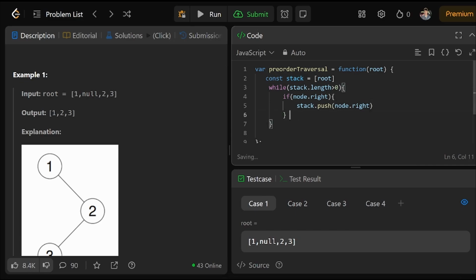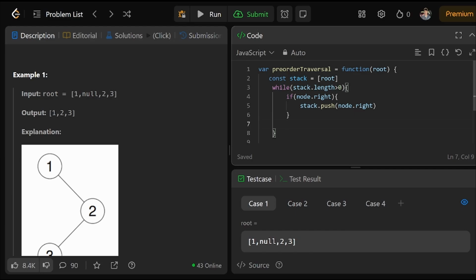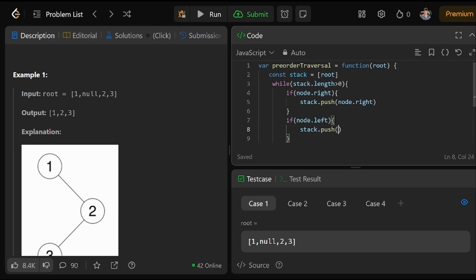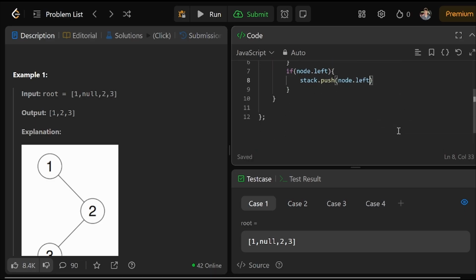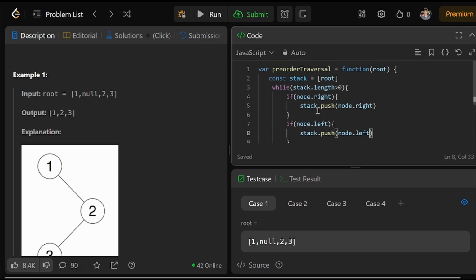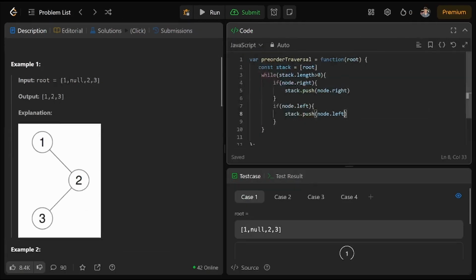We can do else if, but we can also just do another if, because this is a Boolean. If this is not true, it doesn't affect this one. So we can just do another if node.left, stack.push node.left. Okay, so we push node.left, and once they're added to the stack, we're adding the elements to the stack.